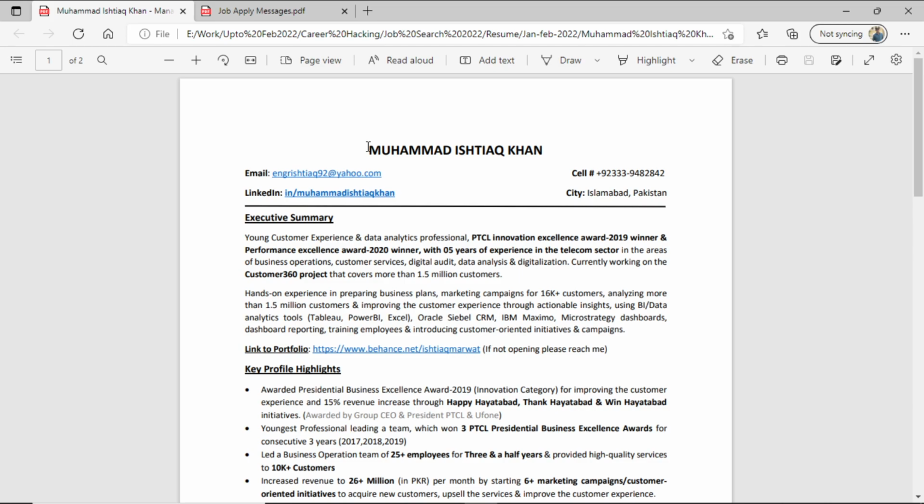So the name of the CV document should be like this: your full name along with the position you are applying for. If you're applying for a digital product copywriter, its name should be digital product copywriter, or it can be your skill set like Mohammad Ishtiaq Khan, Desh copywriting expert. So after your name, you need to write your full name here.